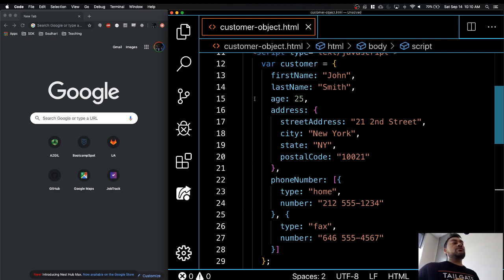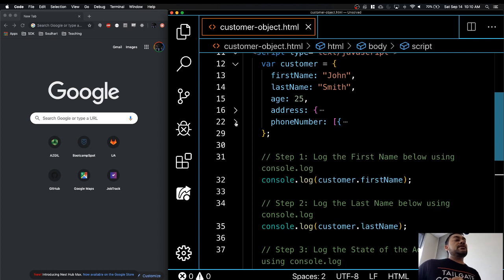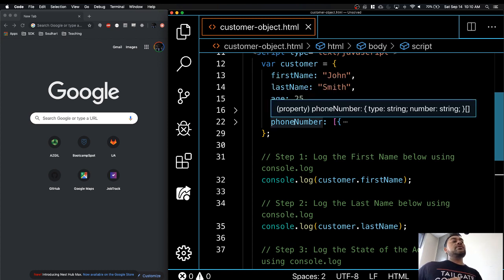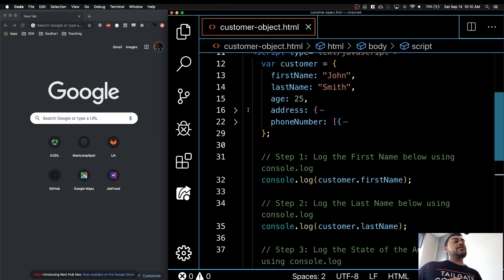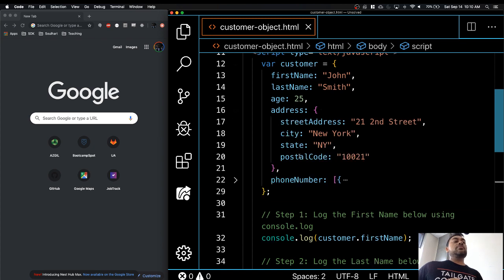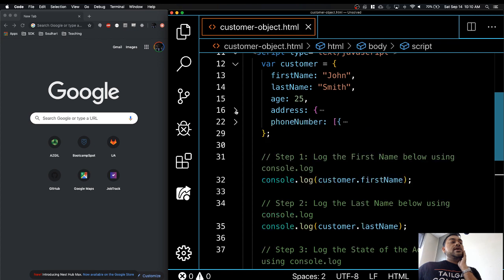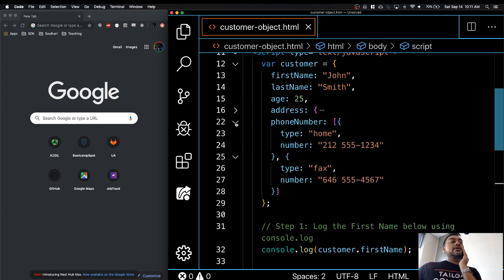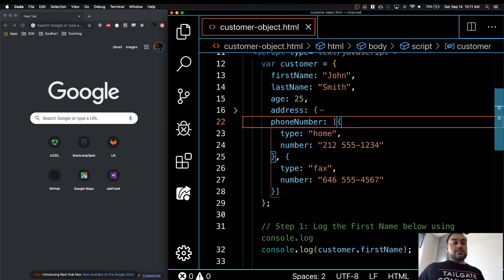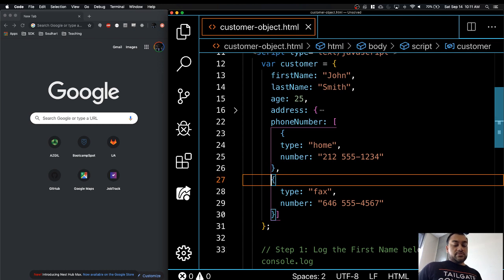All right, let me walk you through quickly. So we have the main customer object, which has two string properties, first name, last name, and age as a number. Then we have address, which is an object, and phone number, which is an array. The address object has 4 more properties, all strings, and phone number is an array of objects. So we have 2 elements within this array. The first one is this object, and the second one is this object.